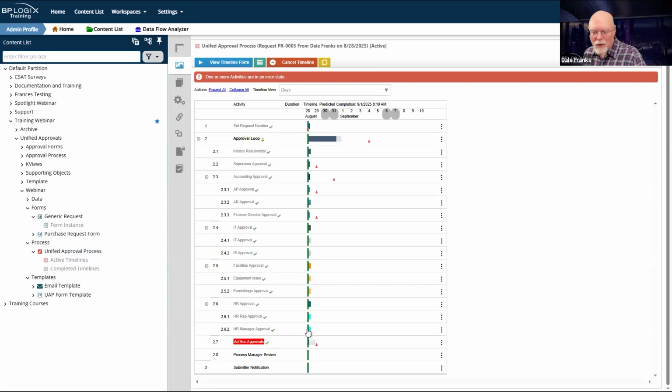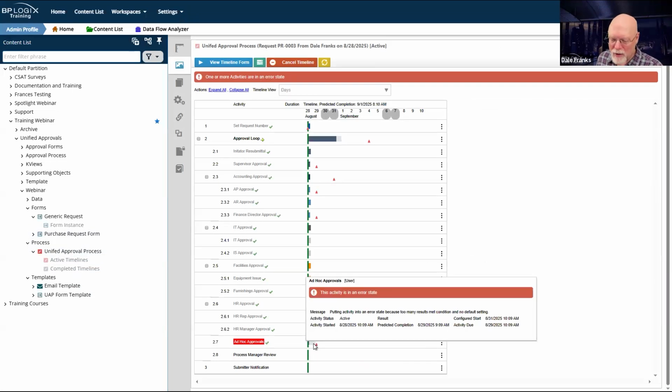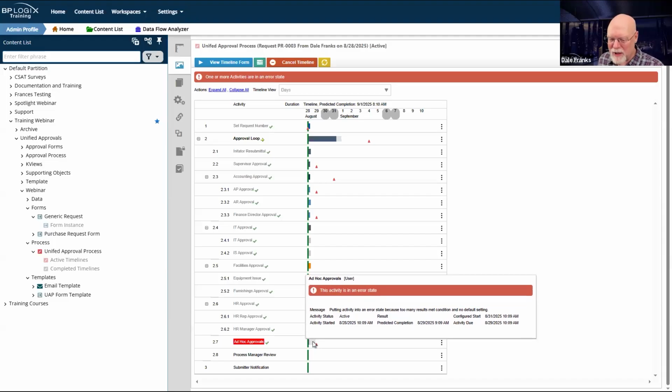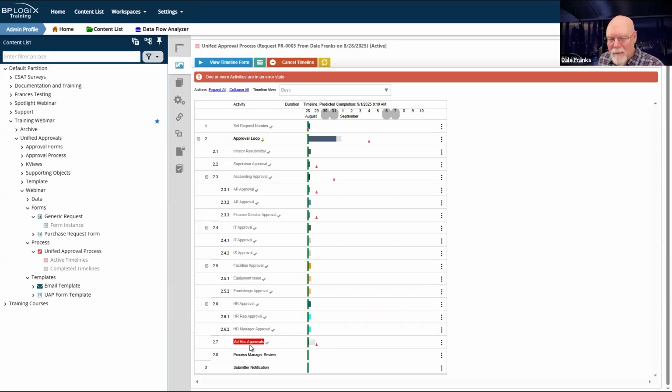I probably should have checked this out previously. I probably should have got this in my testing. I didn't add an ad hoc approver. And so it doesn't know how to end this process timeline. So it's still running. And unfortunately, it's going to run until I get this error fixed. I was just about to cancel it, but I don't think I am. I think we're going to keep this active timeline running.